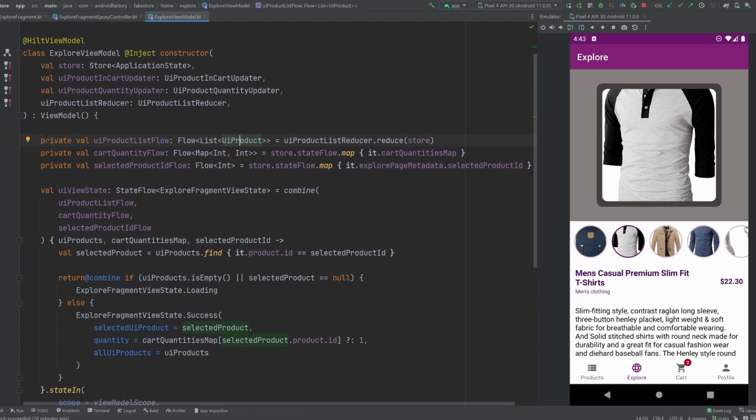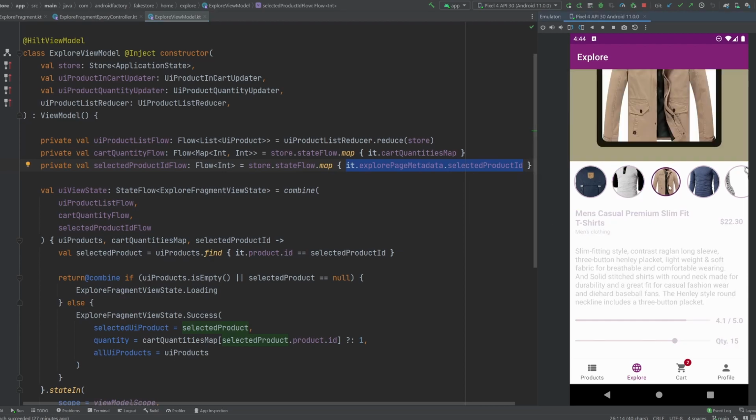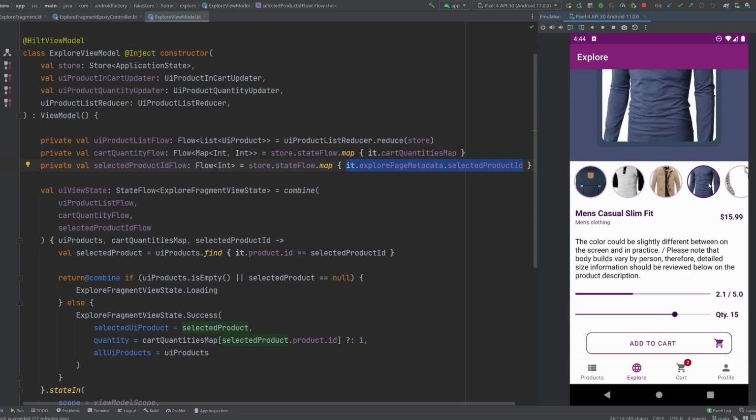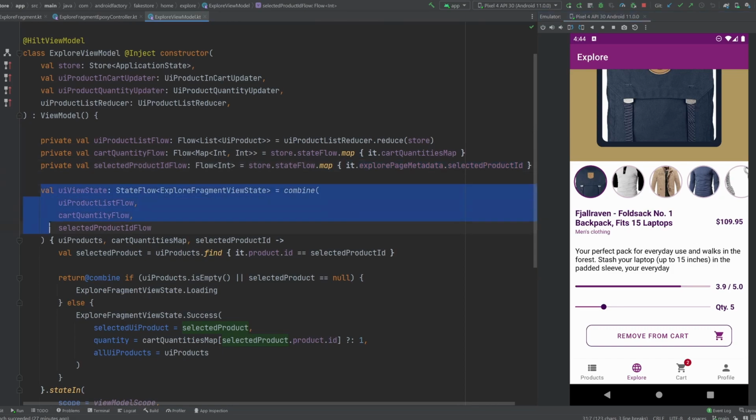Inside of our view model, we have the UI product list flow. Again, this is just reducing down the UI products from the store. We have a cart quantities flow. This is just a map from integer to integer, mapping product IDs to the quantity that they have. And then a selected product ID flow, which we get from the Explore page metadata selected product ID. As we're clicking around here, this flow is being updated with all these different IDs that correlate to these products. And when we receive an update here, that triggers this UI state to change.